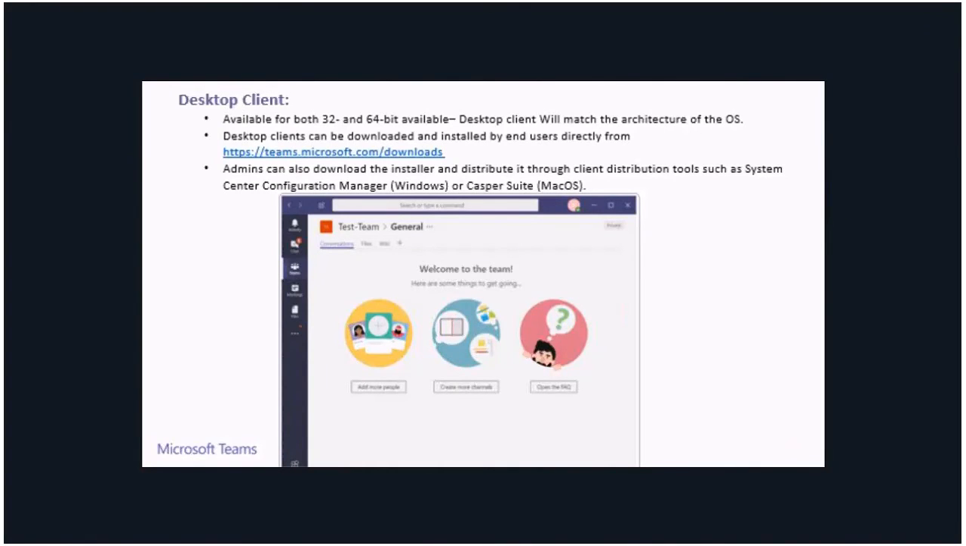There is a small prerequisite for the Windows client. The Windows Teams client requires .NET Framework 4.5 or later, and the best part is that the Teams installer will offer to install .NET Framework for users. The desktop client provides real-time communication support with audio, video, and content sharing for team meetings, group calling, and private one-to-one calls.